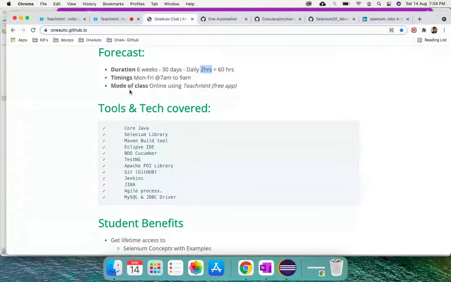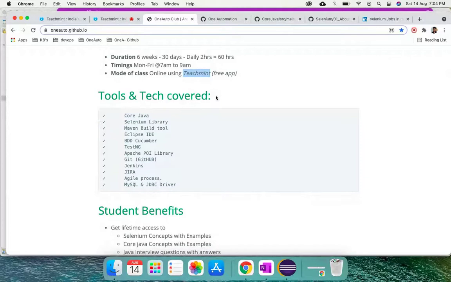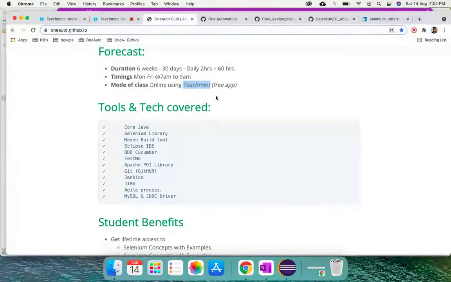And the mode of the class, this is very important. I'll be using an app called Teachmint, which we already logged in. It's an app built by Indian developers. It's free. You can use it through either the App Store or Play Store for your iOS and Android mobiles. It supports desktops as well. You just need to log in and sync up your mobile app with the desktop app. Then you can use it in any of the browsers. Currently I'm using the Chrome browser, if you see, right? So that's about the tools that we use and the program schedule.